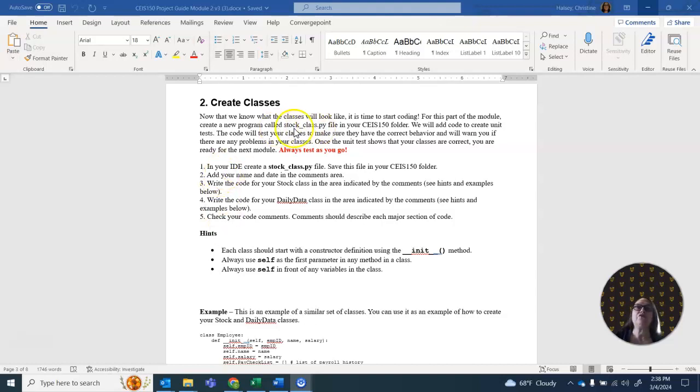Again, make sure that you have a CEIS150 folder, and inside of that folder we're going to create a program called stock_class.py, and I'm going to show you how to run that in Replit without calling it main. We're going to call it stock_class.py.